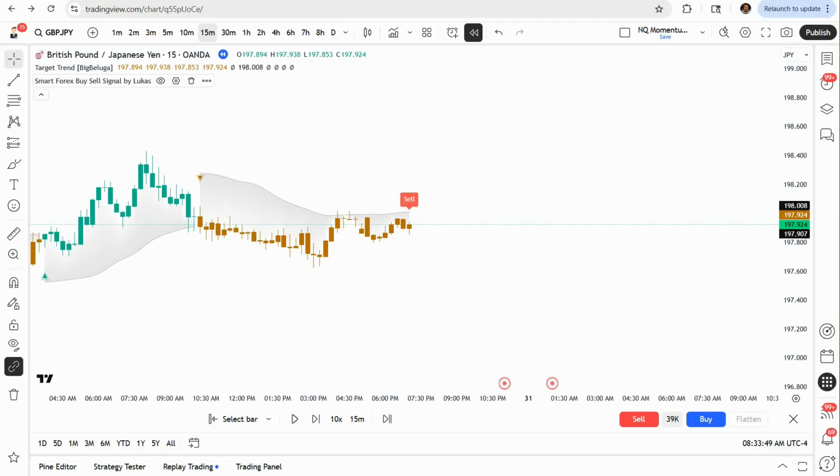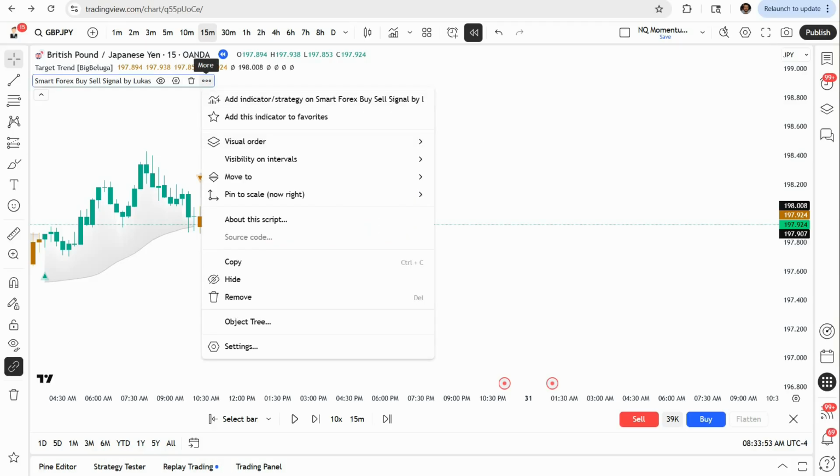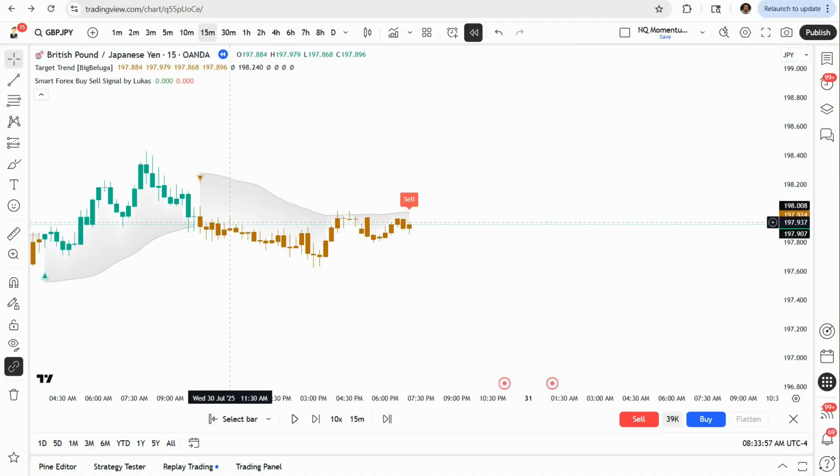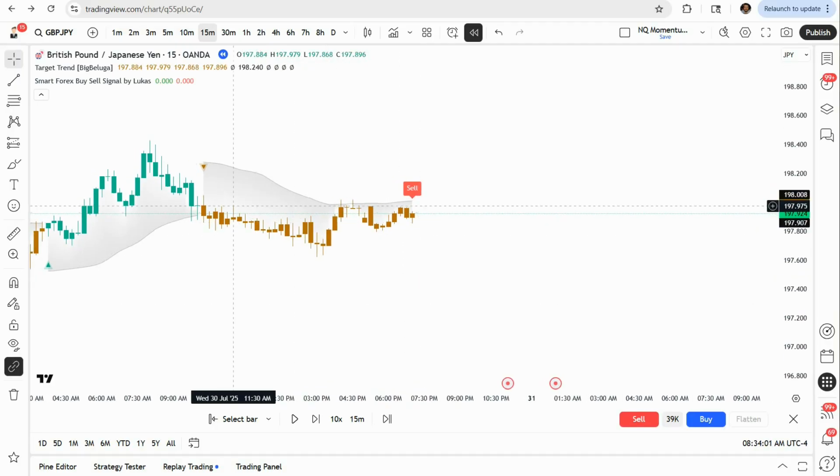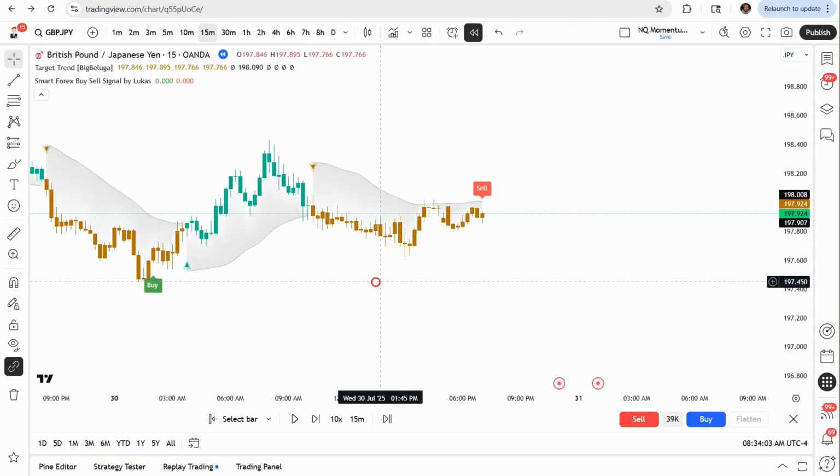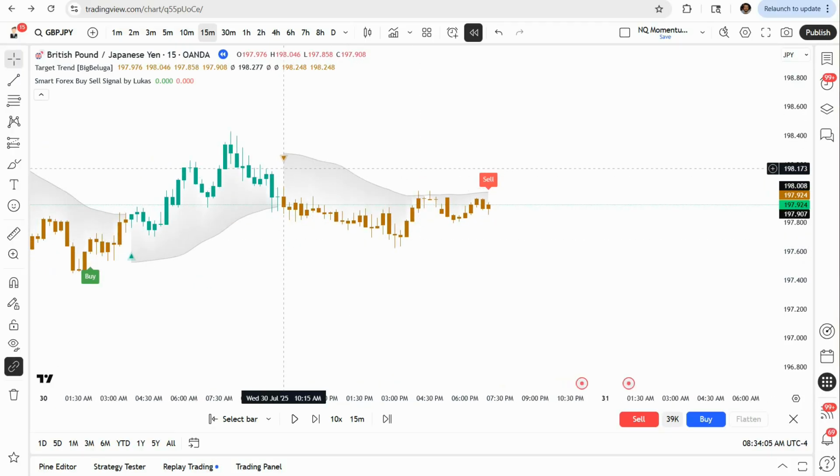You can go to the three dots here, go to the visual order and bring to the front. If you do that, the bar coloration will stay colored like it is here. But honestly, it's not necessary to have the bar coloration. Essentially, you're just looking for these arrows here.